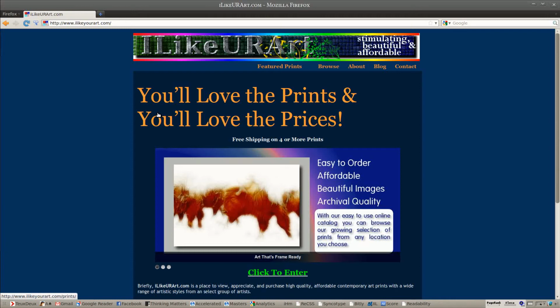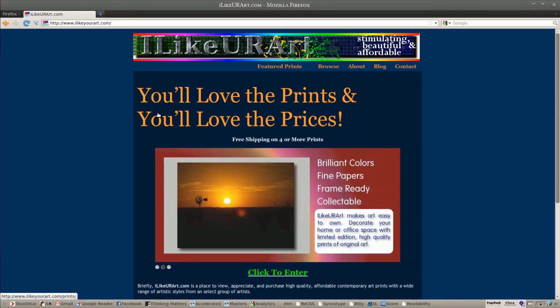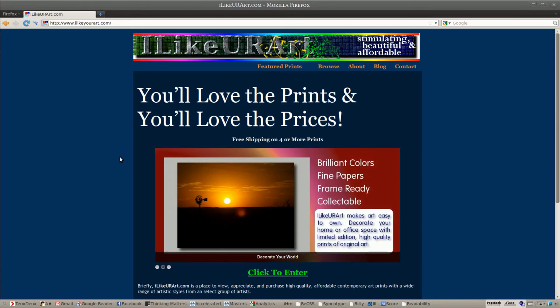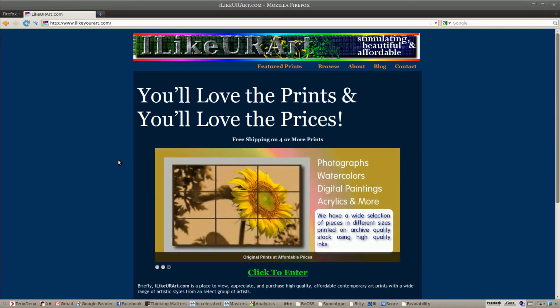Then you'll see, you'll love the prints and you'll love the prices, and that headline doesn't do a huge amount. More to the point, the color of the headline when you mouse over it isn't particularly attractive, and it's just white to begin with. It stands out pretty well, and it looks alright. There's nothing terribly wrong with it, but it doesn't say anything very interesting. I'll get into that a little bit more later, because that's really in the desirability element.